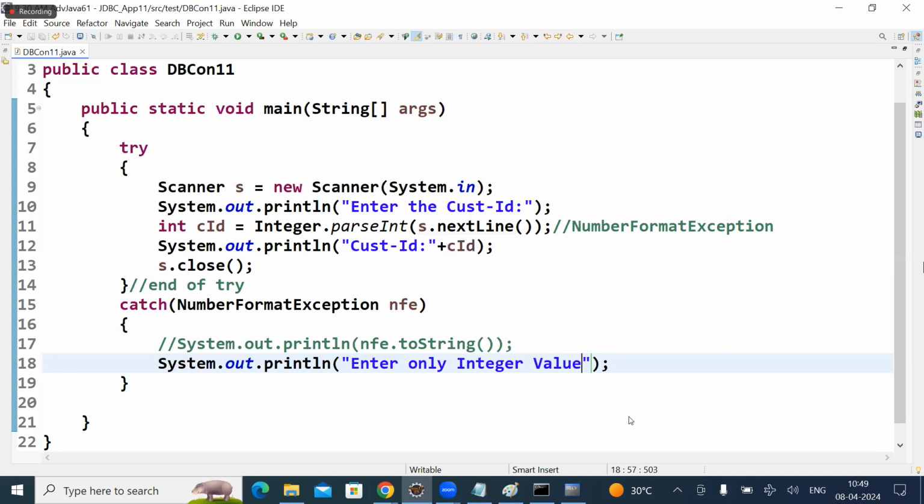Now, when the exception is raised in line number 11, one object is created in line number 11, and the object has one reference that is moved to here. So control comes from line number 11 to line number 15. Yes or no? When control comes from line 11 to line 15, s.close is not executed. When an exception is raised, the closing operation is not done.